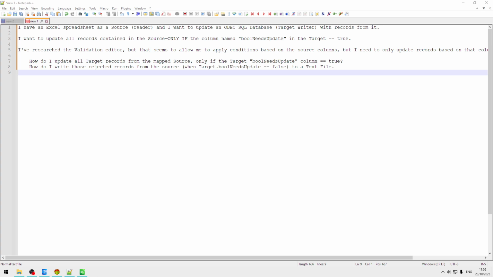Everyone. We have received a support request from one of our customers. Basically, the customer has an Excel file and he is loading data into a SQL database, and he would like to update some of the data only when the bool needs update is set to true. This can be easily done by using update functionality and the in list validation function.